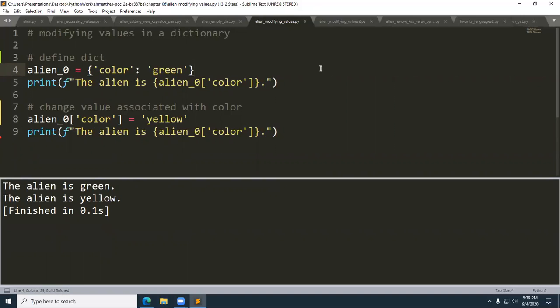On line 4, I define my dictionary, a simple dictionary with just one key value pair, and I just show it on the screen. The alien's green. So how do you change the value associated with color? It's an assignment statement, isn't it? On line 8, I assign yellow.